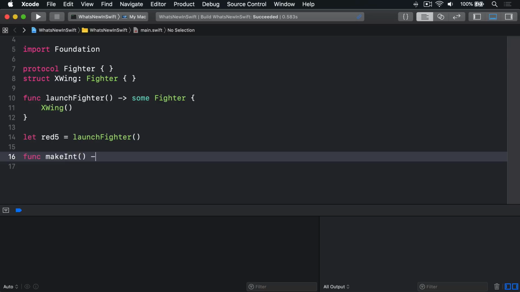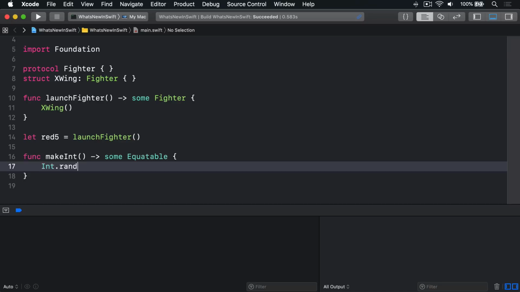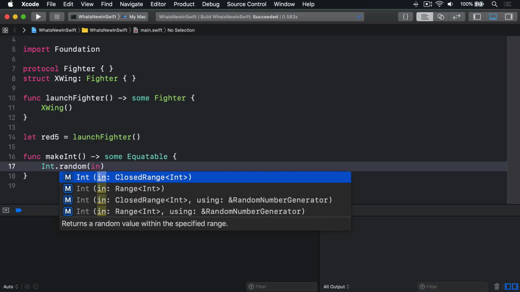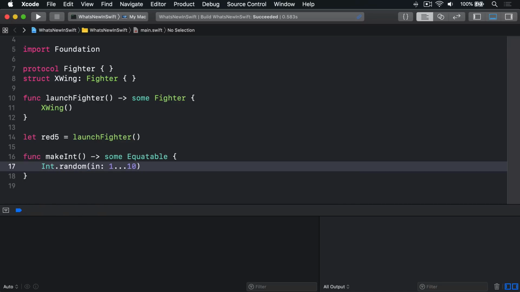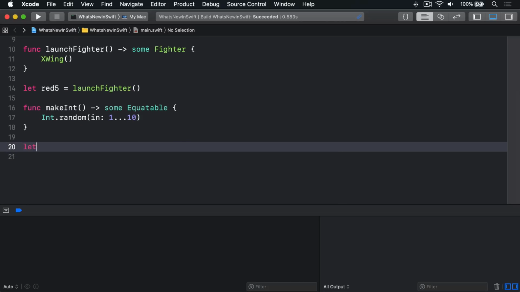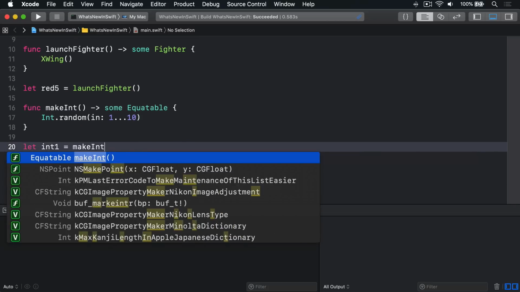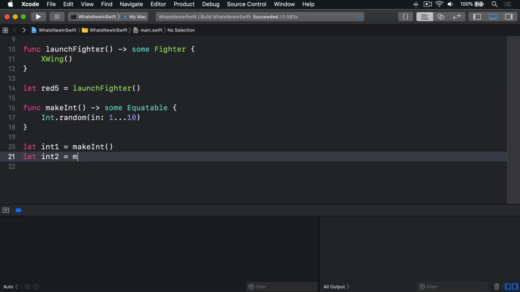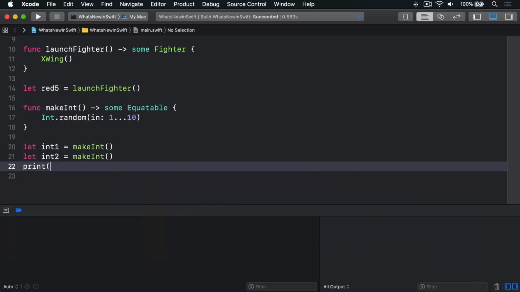For example, consider a function that returned some Equatable, like this. func makeInt() -> some Equatable, returning Int.random(in: 1...10). When we call that, all we know is we'll get back some sort of Equatable value. However, if we call it twice, then we can compare the results of those two calls because Swift knows for sure it'll be the same underlying type. We could say, let int1 = makeInt(), and let int2 = makeInt(), then print int1 == int2.